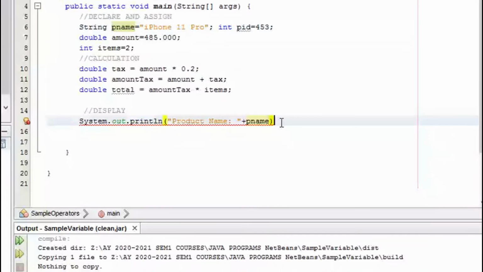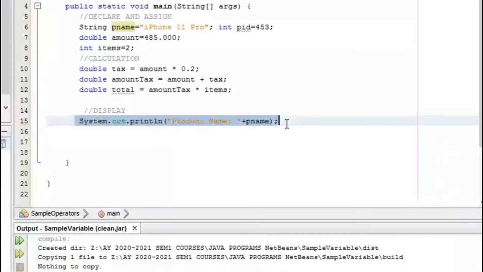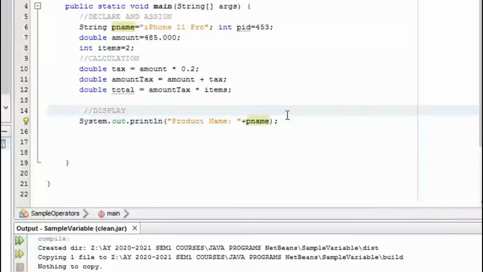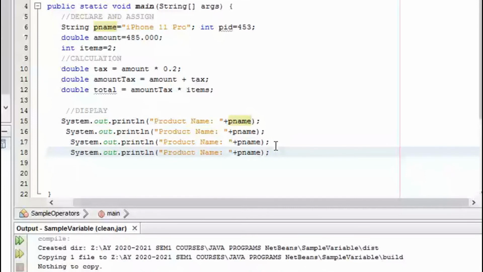All right, and then we will also need to display the other details of the product. Let's just copy and paste, so that we paste one time. What's the next one? Product ID. What's our product ID? This will be PID. And then product amount. Let's have the basic amount without the tax. So you will have here your amount. You can display items also if you want, and all of this.